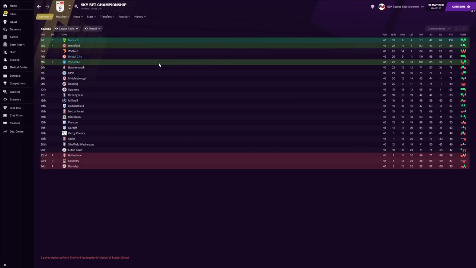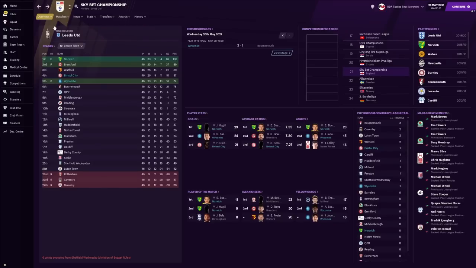Lastly, Wickham, who were predicted to finish 24th, remember this guys, they were predicted to finish 24th, are now promoted to the Premiership. Absolutely ridiculous in my eyes. They scored 101 goals also, getting 79 points. Absolutely incredible. If we go back one page, you can see the top three goal scorers.